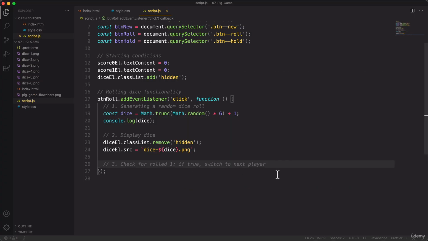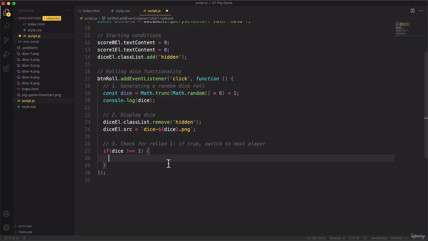So basically, let's test here if the dice is not 1. Because this is our main case, so the one that we're mostly interested in. And then our else block, which will be basically in case that dice is a 1. So let's just grab that here.